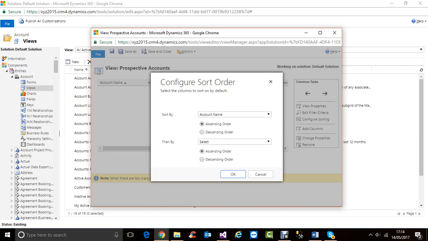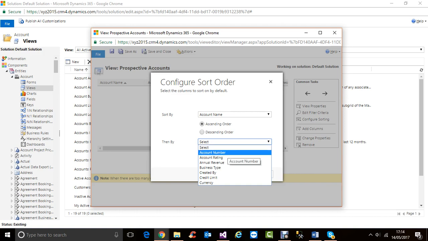Then by. Okay, so you can see this is what we have here. Account number we have, then we have account rating we have chosen, remember, then account annual revenue, then business type, created by, credit limit, currency, right? So the first one is configured based on ascending order on account name. The second one would be, for example, business type, and then ascending order or descending order, whichever way you want.